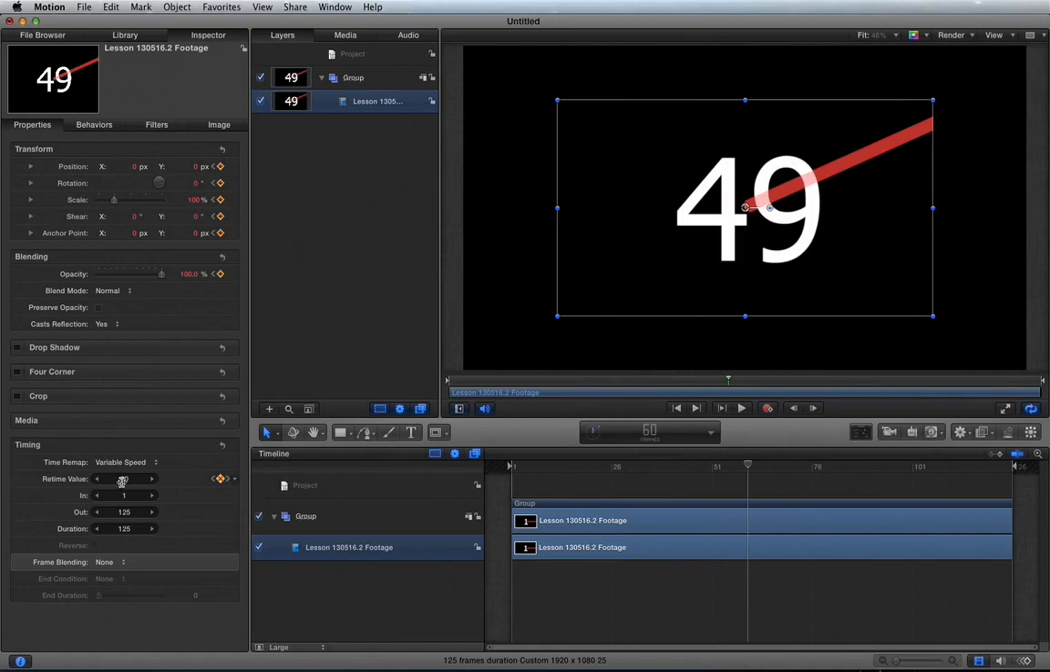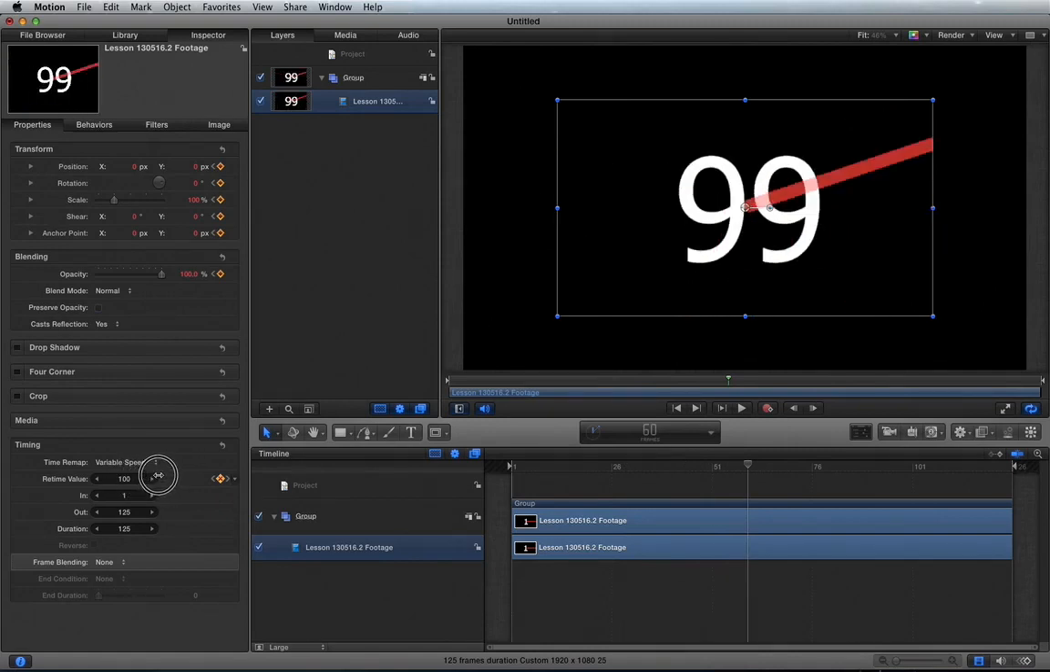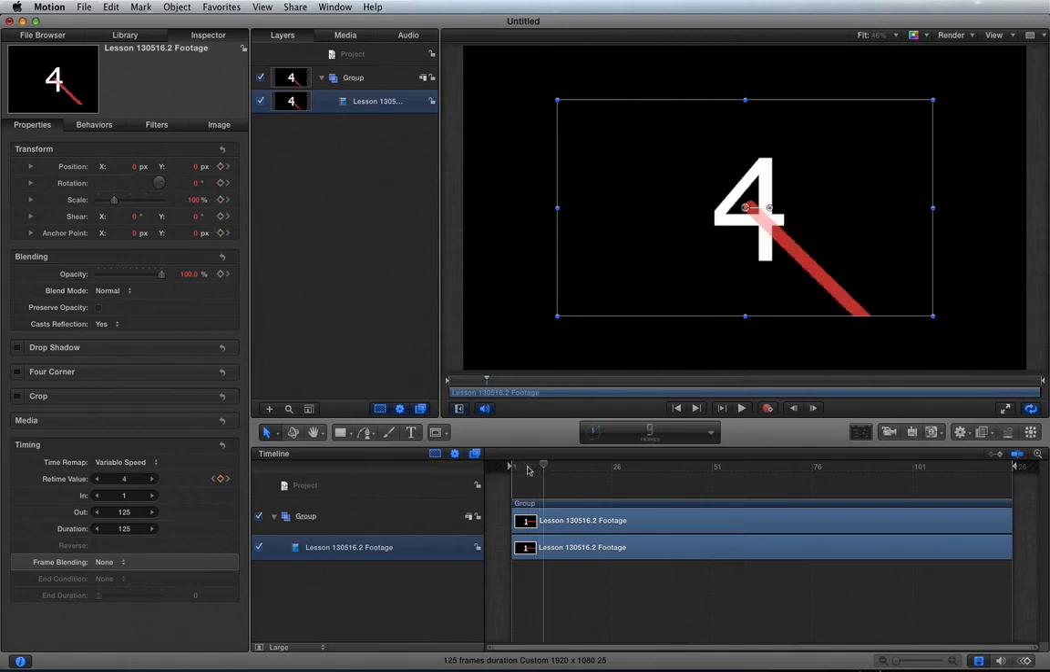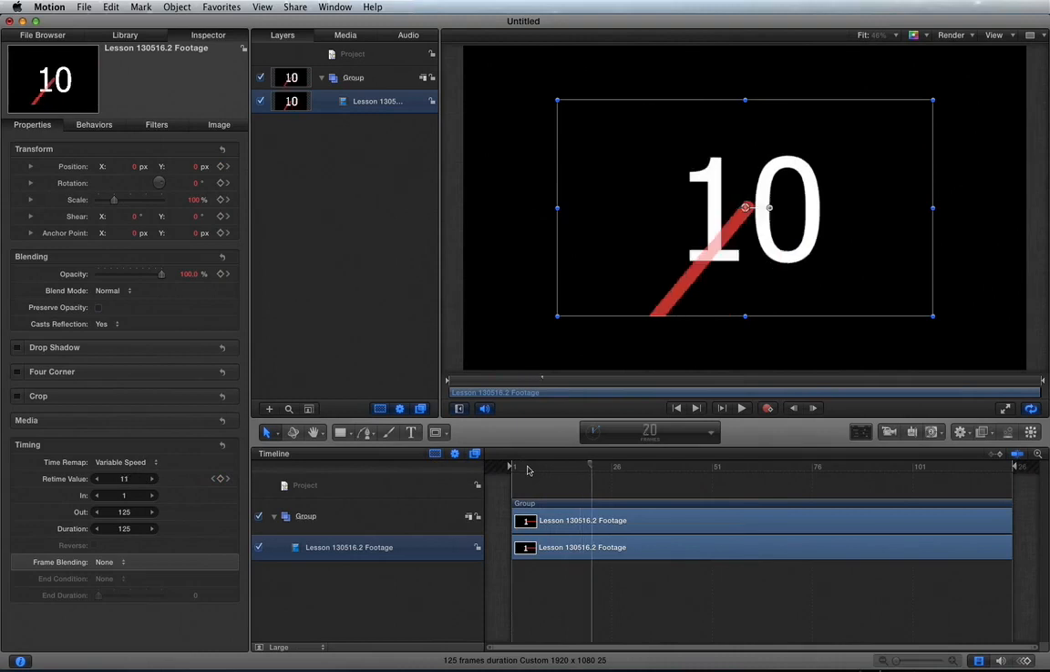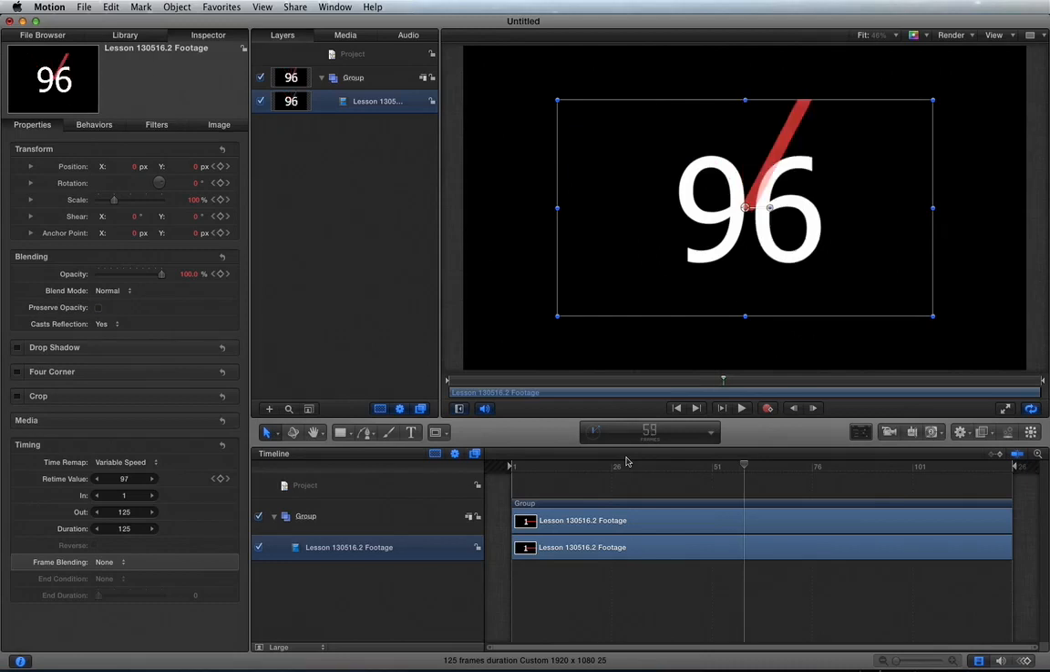And now let's change this value to something like 100. Okay? So now you can see that for the first 30 frames it's going slow, because it gets to 30 and it's only doing 15 frames of video. Then for the next 30 frames it really speeds up until we get to frame 60, which is at roughly 100. It's pretty close.